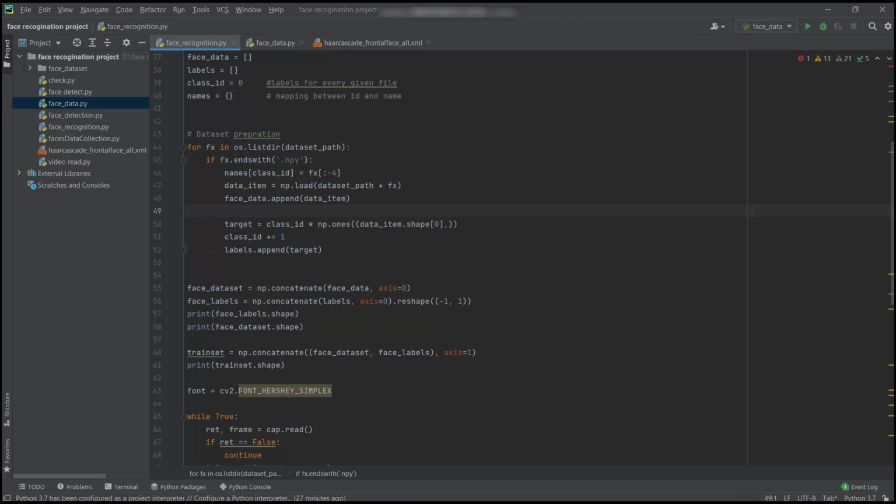Okay, and what I will do is get another data item. I will calculate the size of the data item because I'm having a different person now, and I will make an array of ones, and the size of that array will be the data item size. Okay, and I will multiply that by class ID. So whenever an array of ones is multiplied with class ID, which is 1, it will become the same array again. So that will be my target number 2.